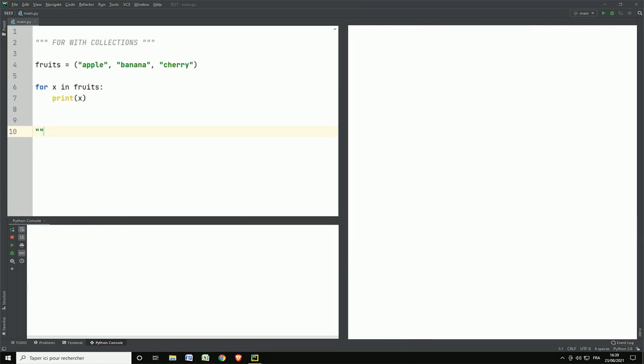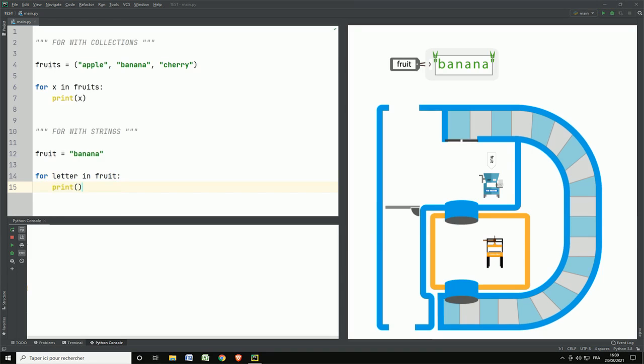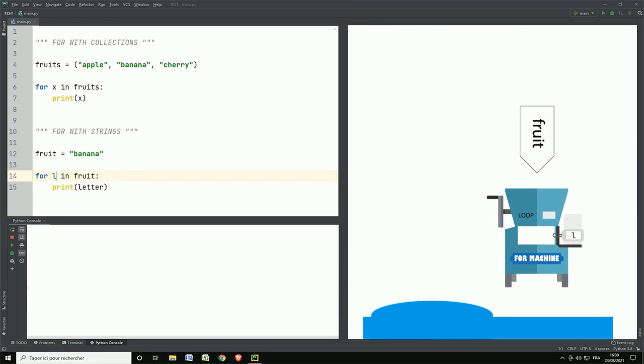It's time to take another example. And for this one, we're gonna take a string. So the variable name is fruit equal banana, which is the value. Next line, for letter in fruit, colon. Next line, don't forget the indent, print, open the bracket, close the bracket, and we're gonna print the letter. We can also change it as you wish. For example, we can put L instead of letter, but let's put it back to letter. Let's run it.